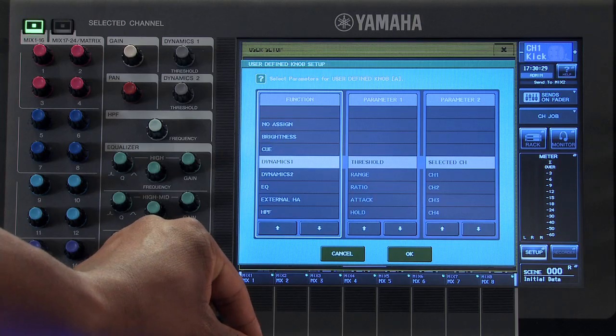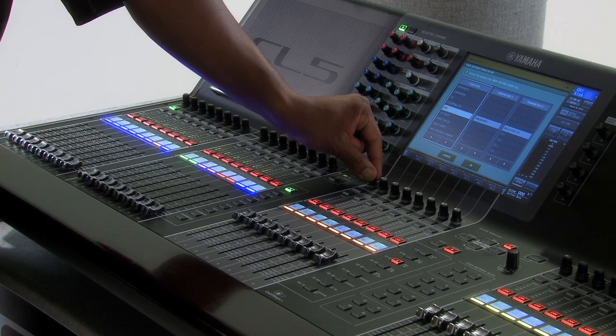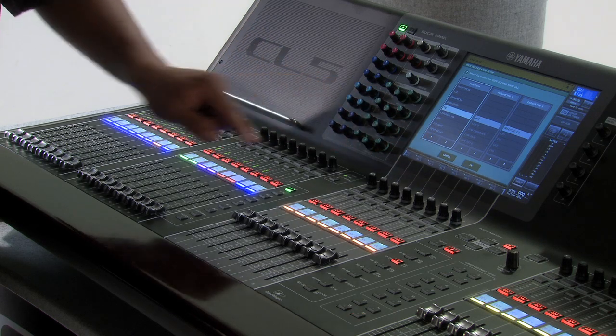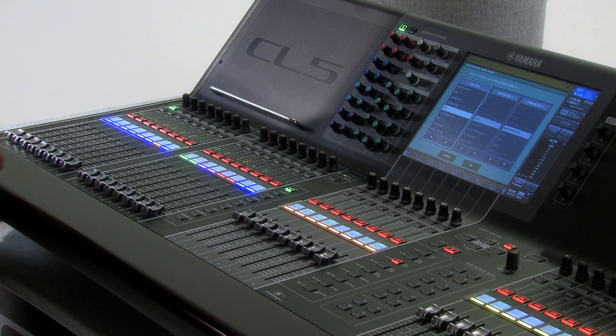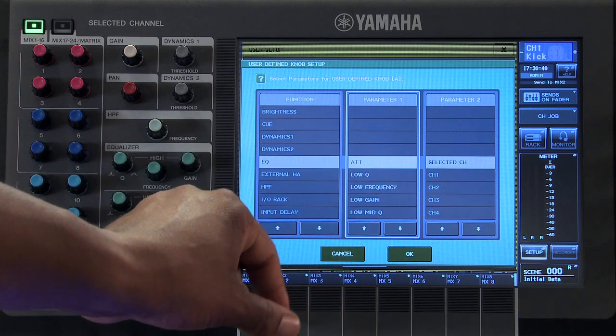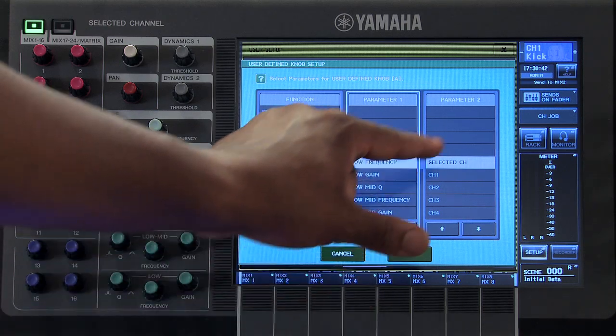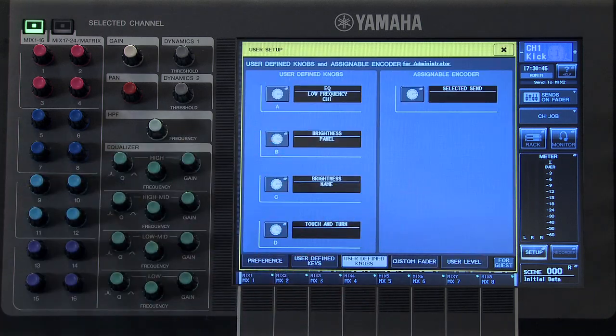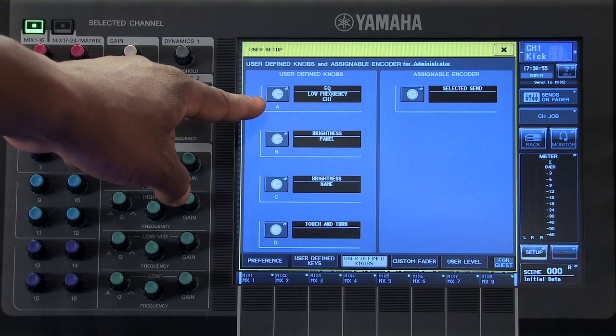You can scroll through the list using the multifunction encoder or any of the arrow keys. Select the parameter that you wish to assign to that user-defined knob, and then press OK. Now, whenever that user-defined knob is adjusted, that parameter that you've selected will change.